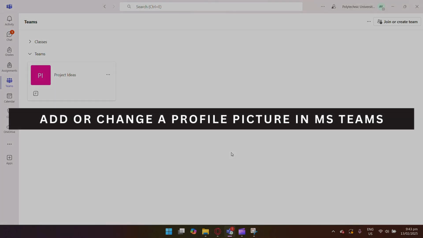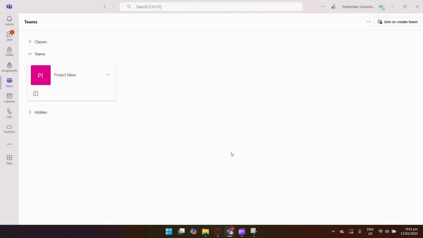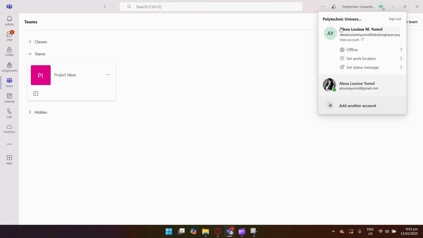Let's see how to add or change profile picture in Microsoft Teams. Once you're in your Microsoft Teams app, click on your profile picture or initials. From the drop-down menu, select Edit Profile.